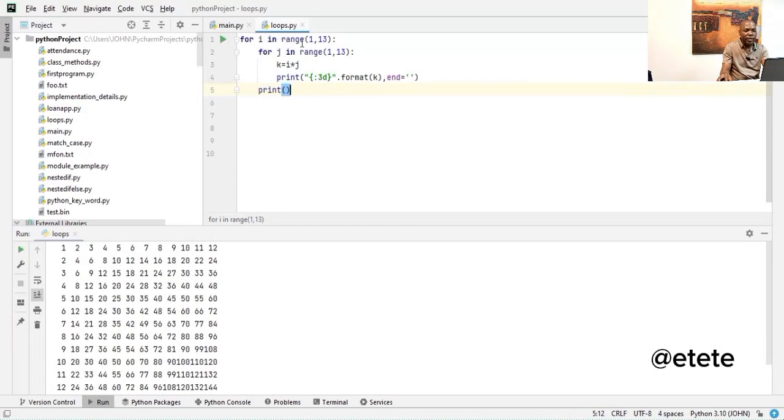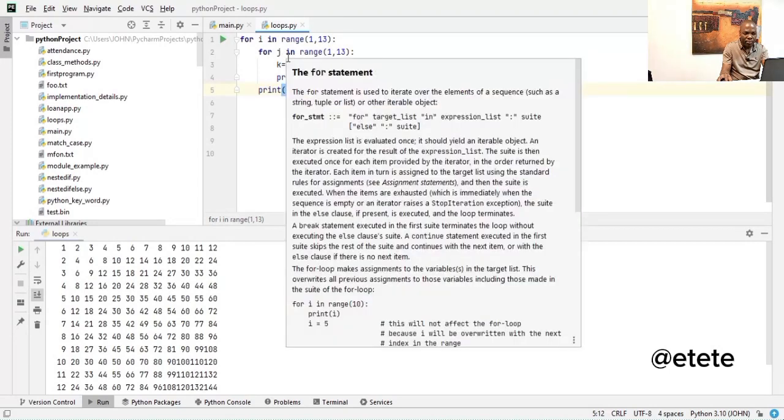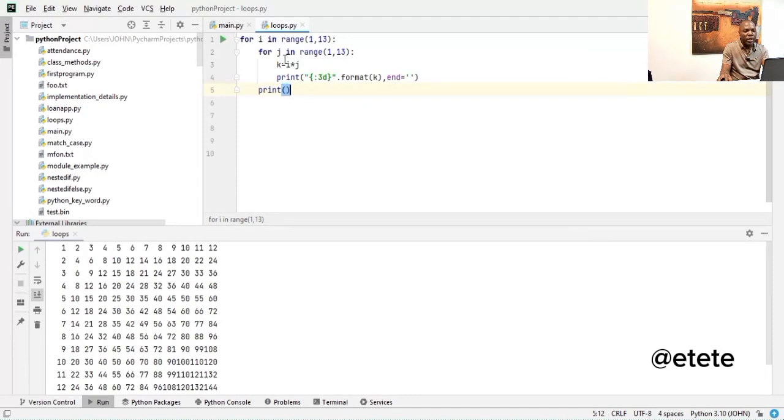Now, for i in range, the first number for this range is 1. You will copy it and put it in i. Then you go into this first loop, which is this. This one will trigger this. When you come in, you will meet another loop inside, because this is a nested loop. You declare another variable, which is j, and then you copy 1 from this range and put it inside this j.